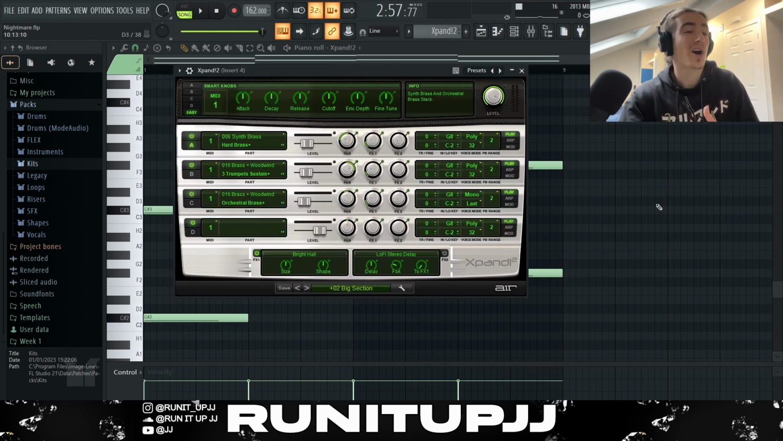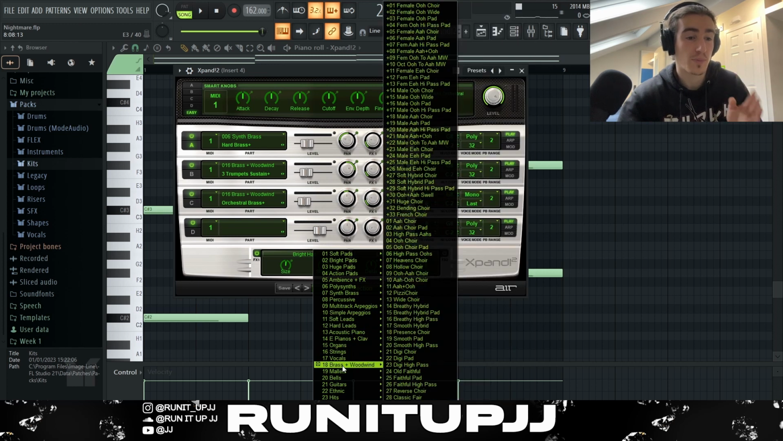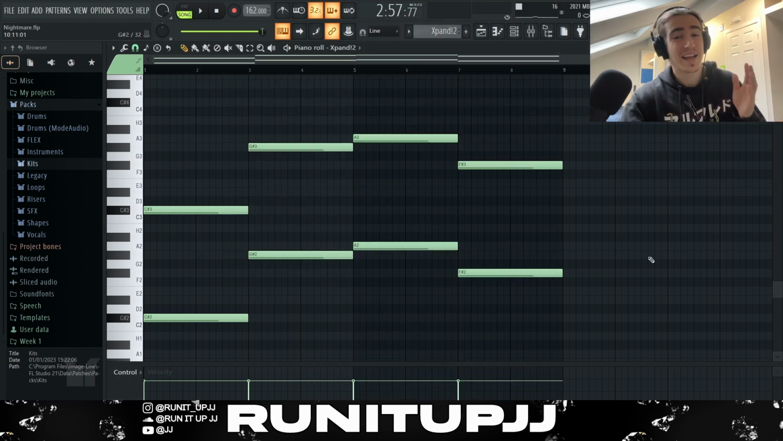And next up, we got ourselves an instance of Expand 2, one of my favorite plugins, very affordable. And we are using a preset called the Big Section, which comes from the Brass and Woodwinds bank. And the pattern, again, is very straightforward. It's just me now laying down my own root notes.